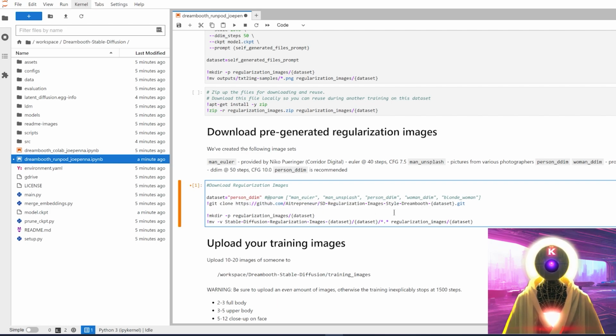This is basically the exact same as person.ddim, but there is an additional 200 images of a landscape and cities that I generated off camera. And here you need to choose dataset into style_ddim. And then you're gonna run the cell.